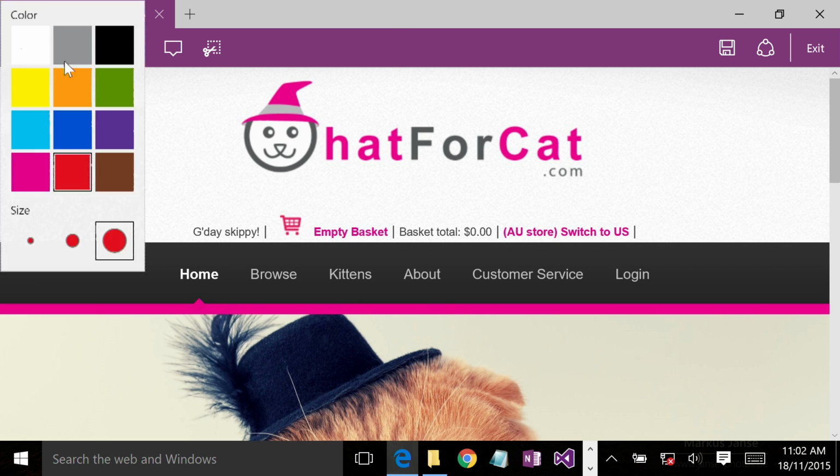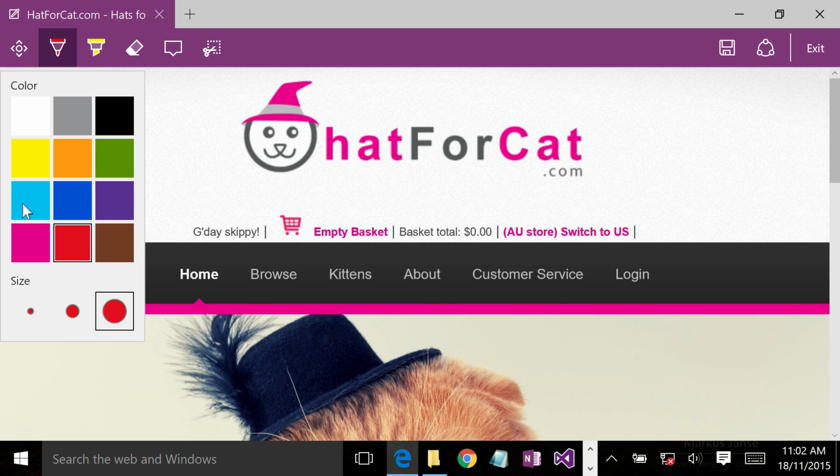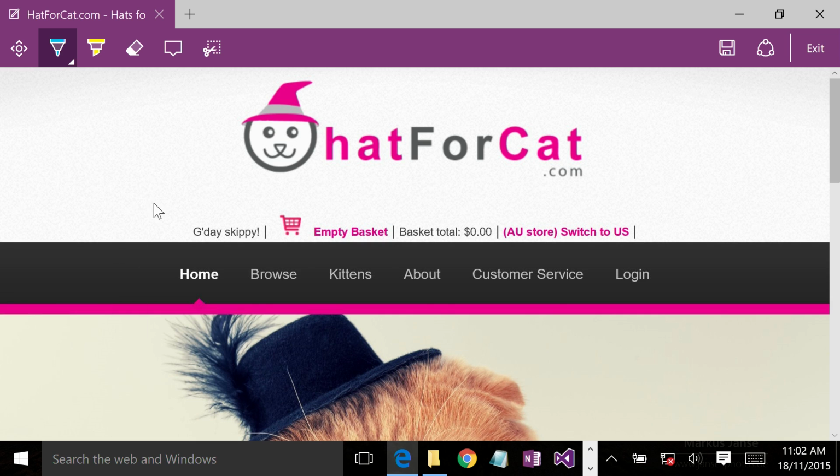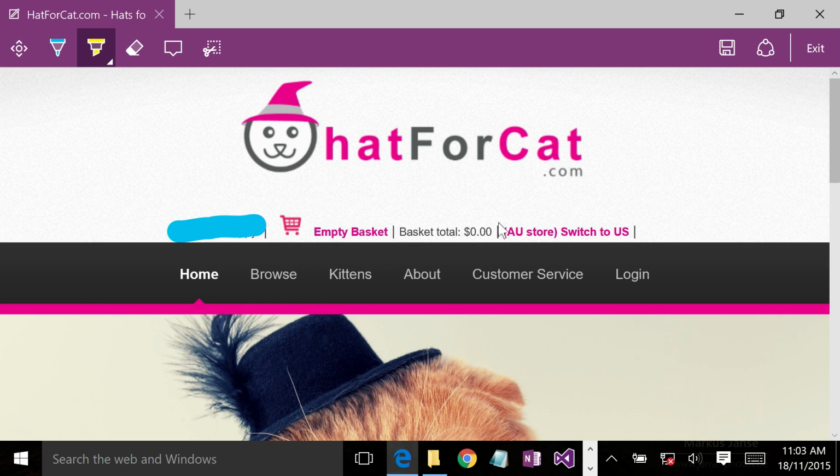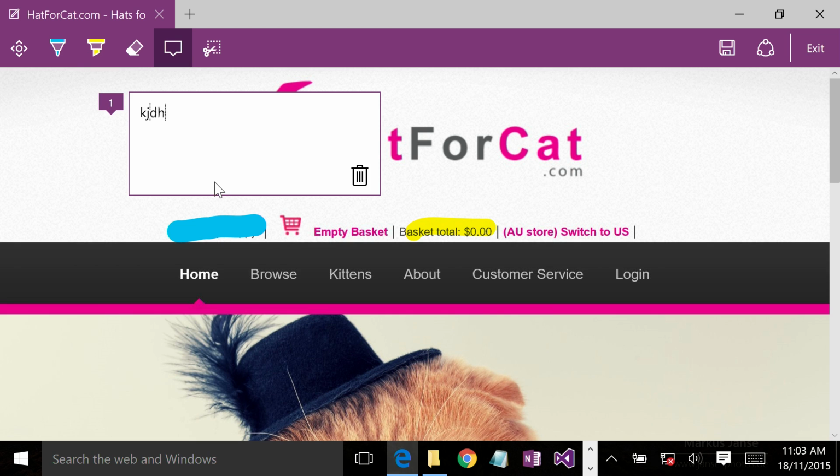So I can click the pen here. I can select something. I don't know, maybe I'm a designer working on this page, and I say, hey, let's get rid of that. So I could go and cross that out there. I could highlight some text. Oops. I can draw on that there. I can add little messages.